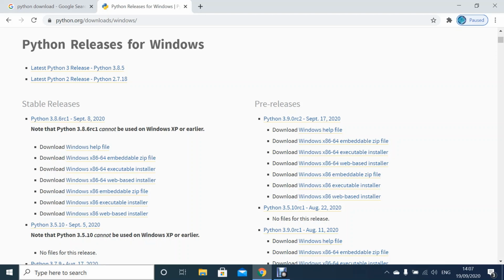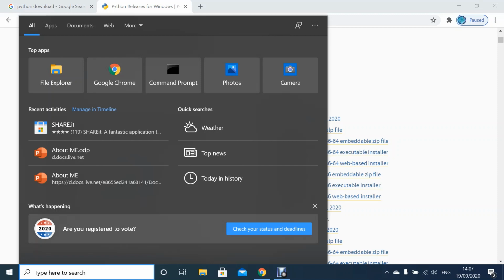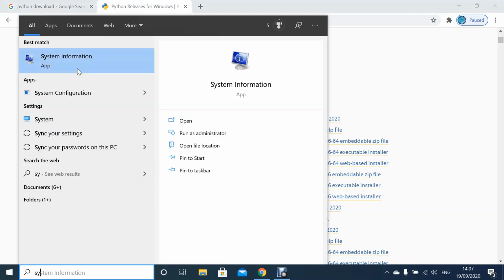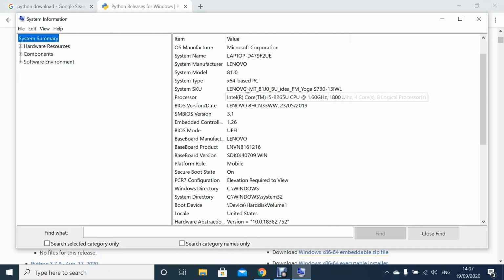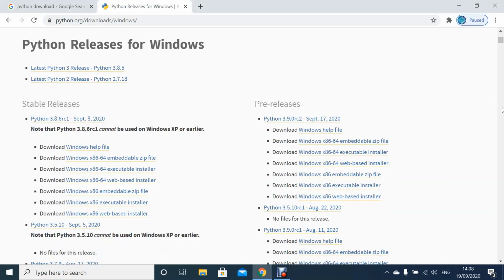Now, how do you find this out? All you have to do is go to your search and type in "system", and it will say System Information. Click on this, and right here you should see System Type. It will show you if it's 64-bit or 32-bit. If it's 64, it will say x64. If it's 32, it will say x86 or x32. Okay, now we've looked at how to find that out.